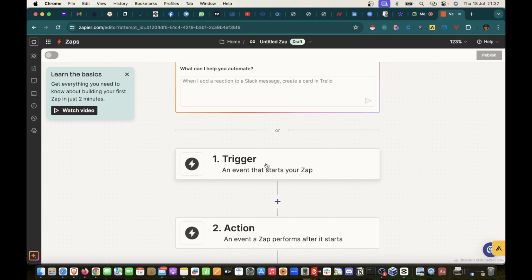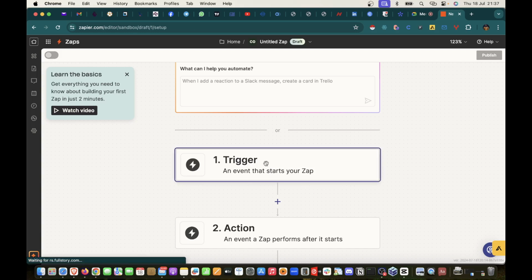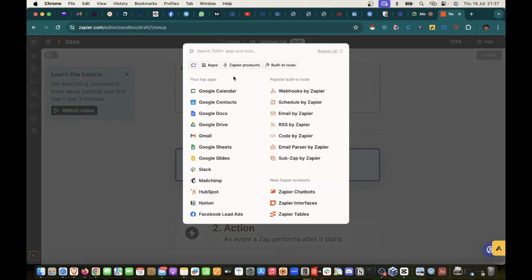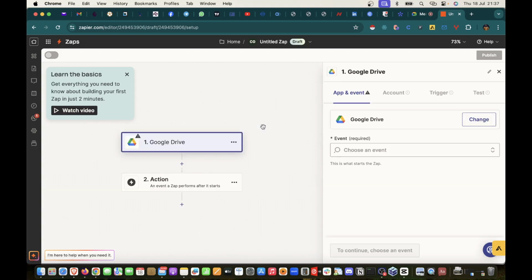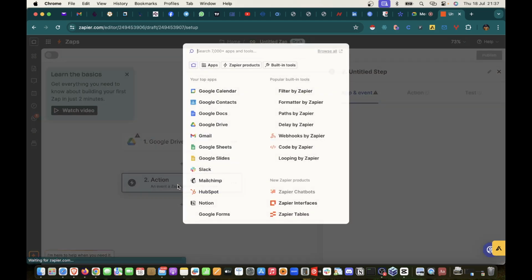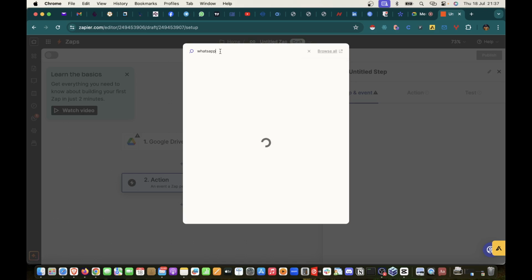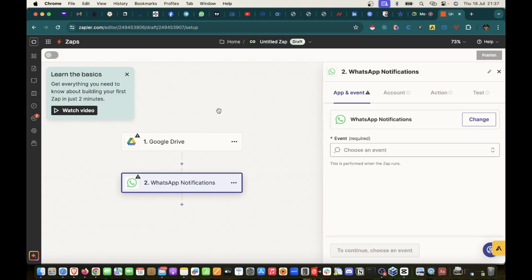So you click here and you look for Google Drive. It's already here. If you don't find it, you can type it. Just select Google Drive as your trigger. And then under action, where do you hope to get the action, the notification? It is inside your WhatsApp. Since I'm not seeing WhatsApp there, I'm going to type WhatsApp. So WhatsApp notifications, and I select it. But that's not all. I've selected Google Drive, I've selected WhatsApp notification.